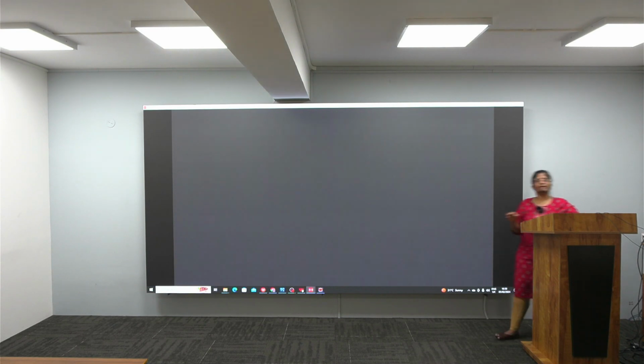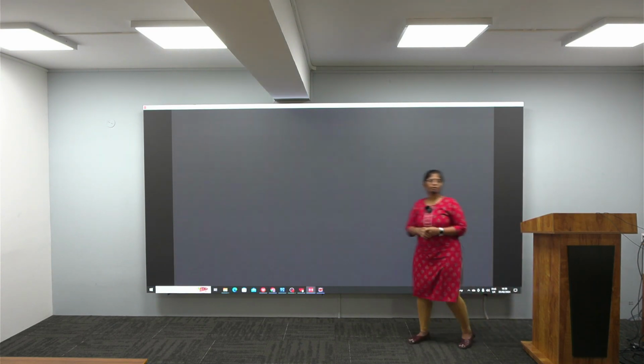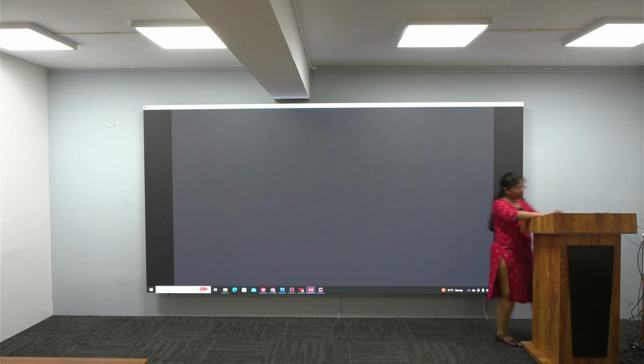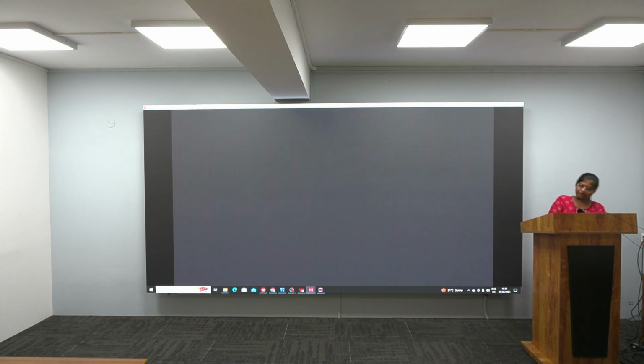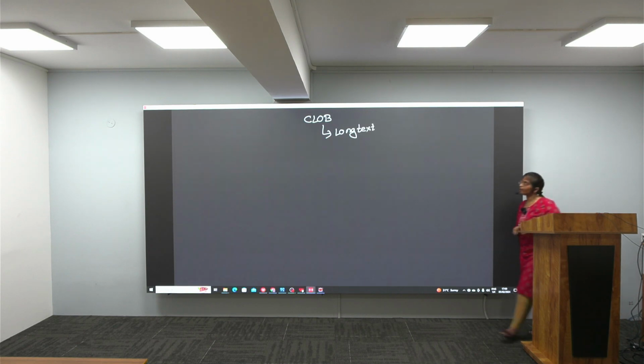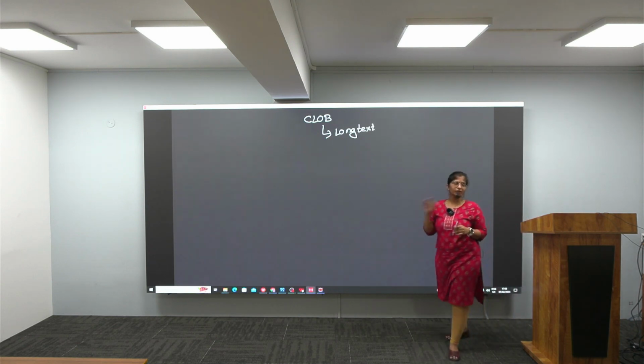The next one is nothing but a clob. What do you mean by clob if you ask me? Clob is nothing but a character large object, which you will be calling it as. So for that you have a data type called long text inside your database. What is the data type you have? It is long text. This is a data type that is defined inside your SQL.